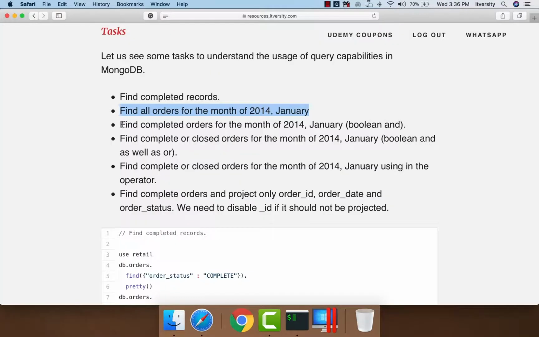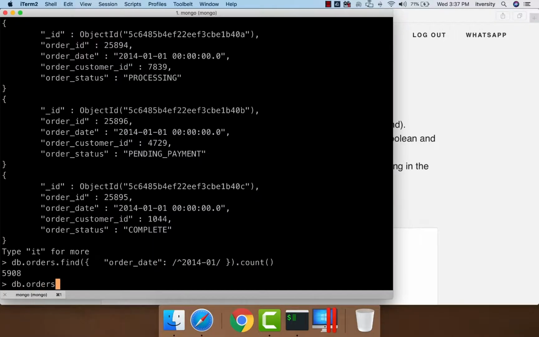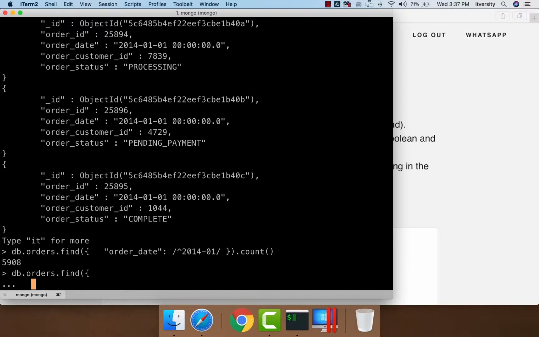Now the next task is to find completed orders for the month of 2014 January. So here we need to use Boolean AND. We need to compare against 2014-01 with respect to order date, and we need to compare order status against complete. Then we'll get those orders which are complete in state and placed in the month of 2014 January. So the way you can write the query is like this: db.orders find. When it comes to writing Boolean AND, we just have to add more and more conditions using comma. So first we can say order status complete. This is one condition.